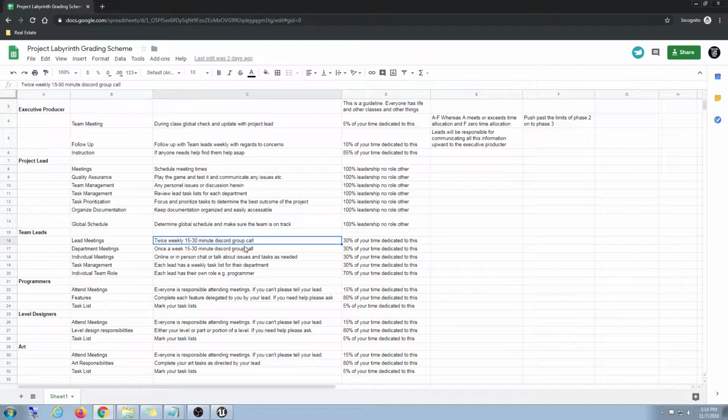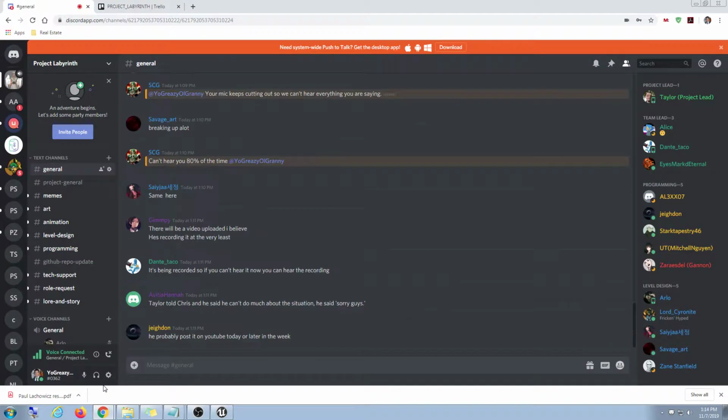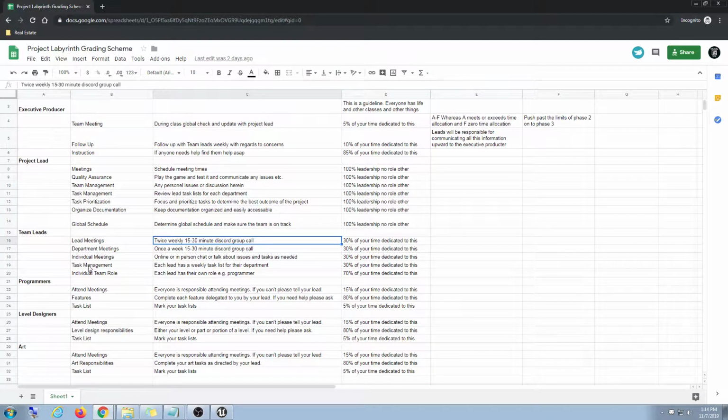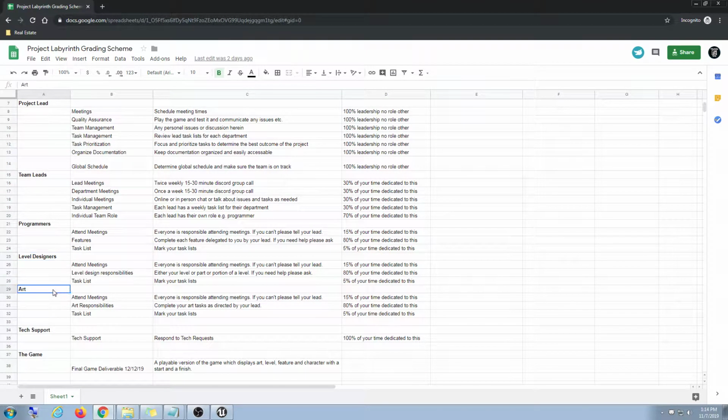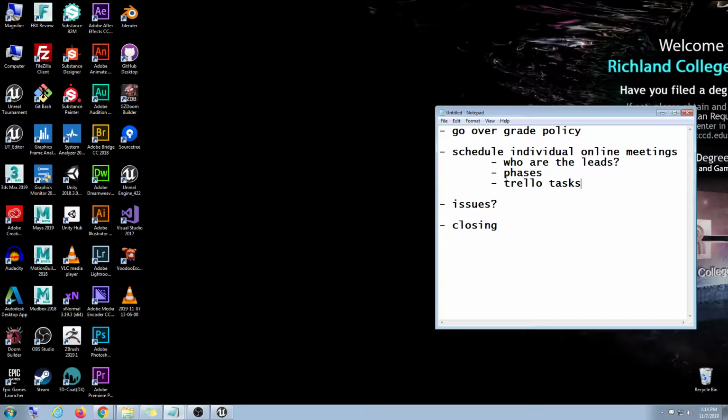And that's an internet call like we're doing now, so you don't have to be in person for that. If some people want to get together and do that, and also be on a computer and talk to the online people, that's fine too. So with that being said, let's go ahead and schedule that. On here we have programming, level design, and art. Oh, and team leads. So we need a leads meeting as well. Let's schedule this here.